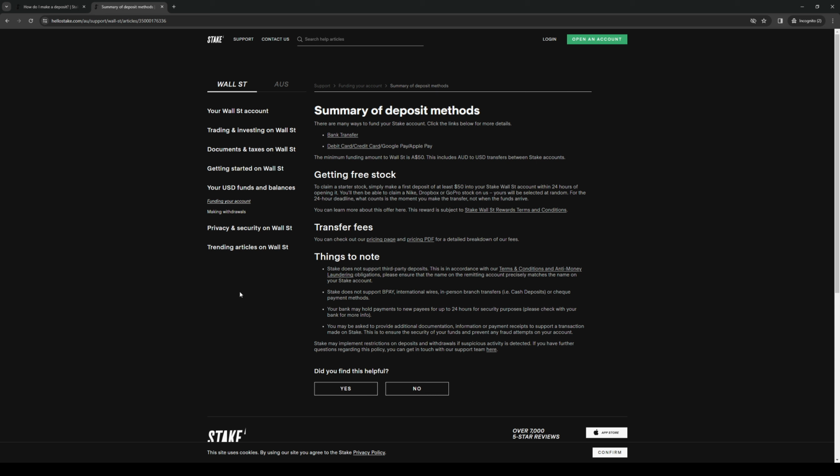So there's some things to note though before we get to the steps of how to deposit into your Stake account. Those being that Stake does not support any third-party deposits. So this is in accordance with their terms and conditions. So you want to make sure that the name on the remitting account precisely matches the name on your Stake account. So everything has to be parallel and the same in terms of information. So this way, there won't be any issues when making the transfer.